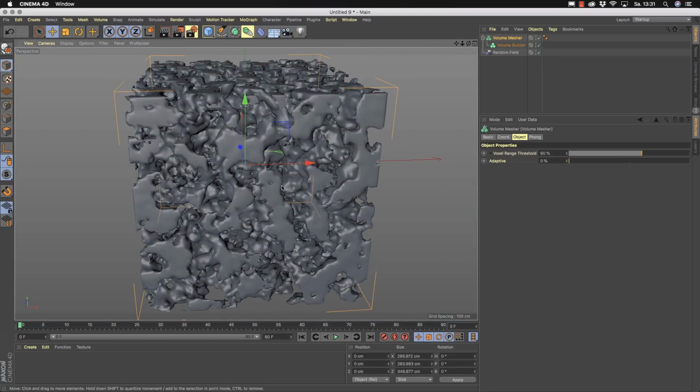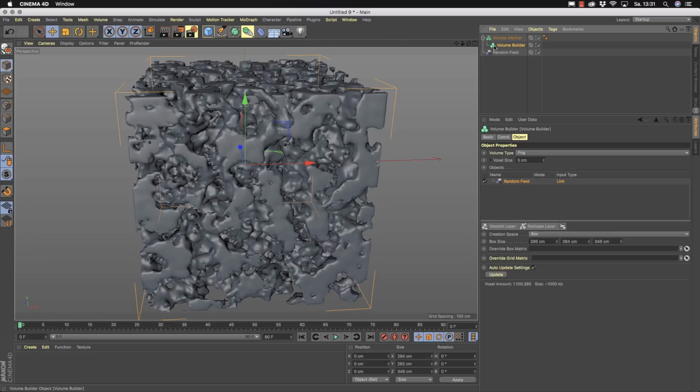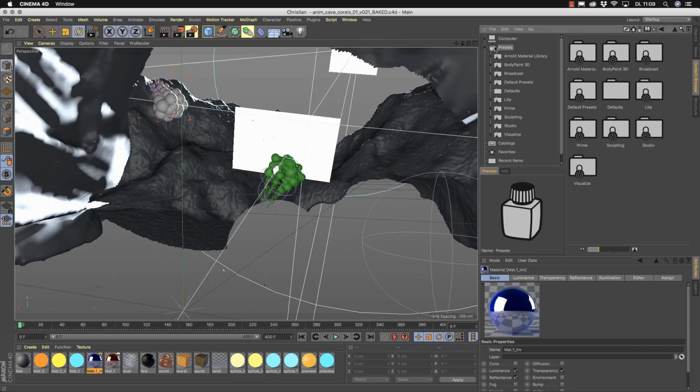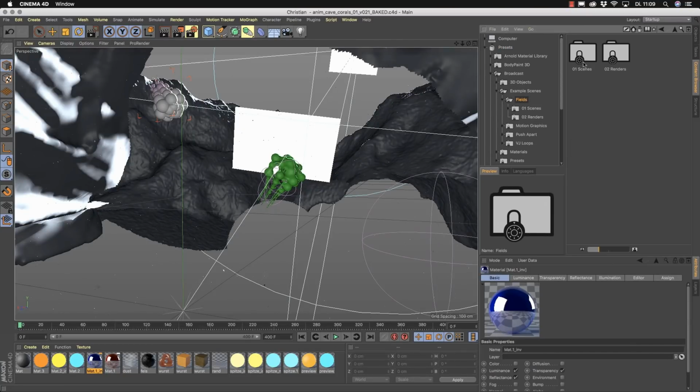Like I've said, now you can work with all the other things which are in the volume builder, which I've talked about in a separate tutorial. And this finishes my tutorial about working with fields. You'll find more useful scenes in your content browser in the broadcast example scenes section.